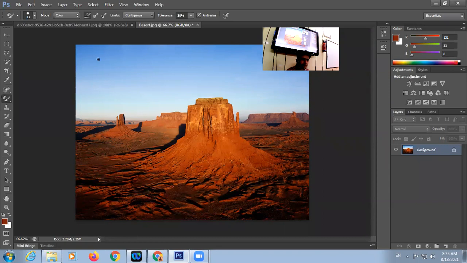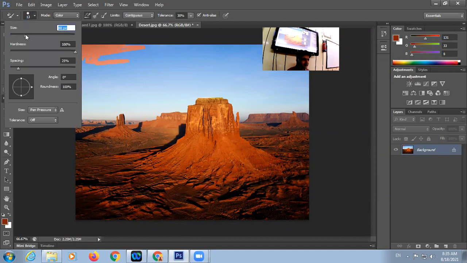Now come to the place where you want to replace the color. Press the left button and start rubbing. You can also change the size of your brush.